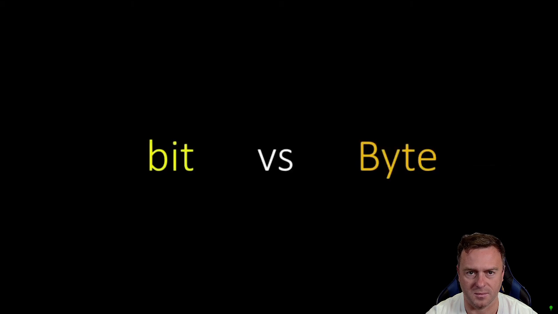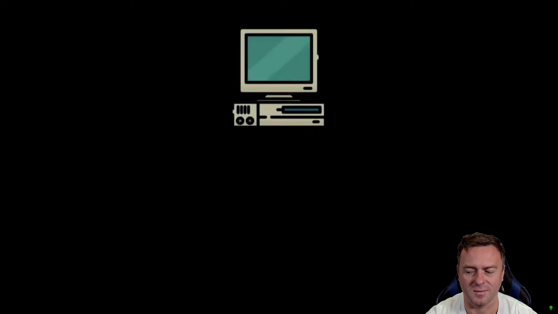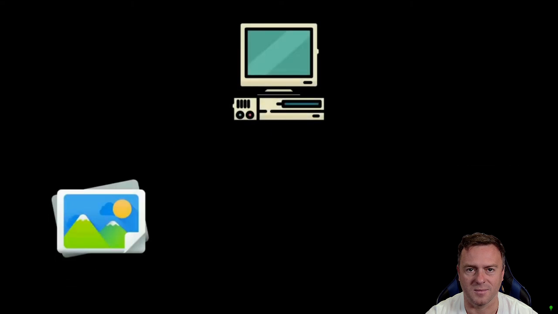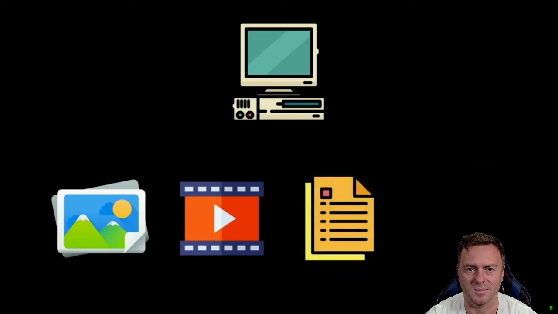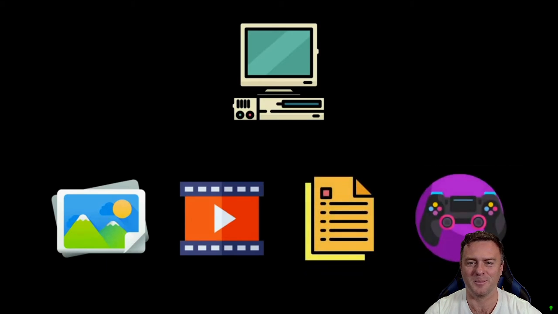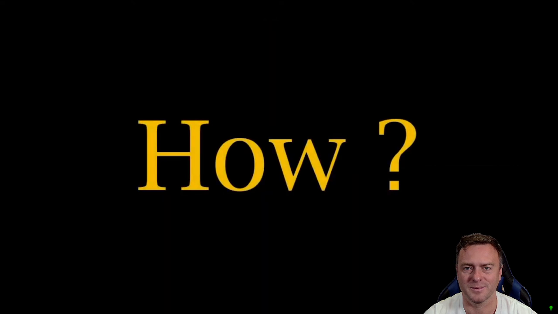Related to computers. What is a bit? What is a byte? And what is the difference between them? Did you ever ask yourself how computers can store your photos, your videos, your documents, and your favorite games? Or how it can manipulate or send them? The answer to that is so simple.